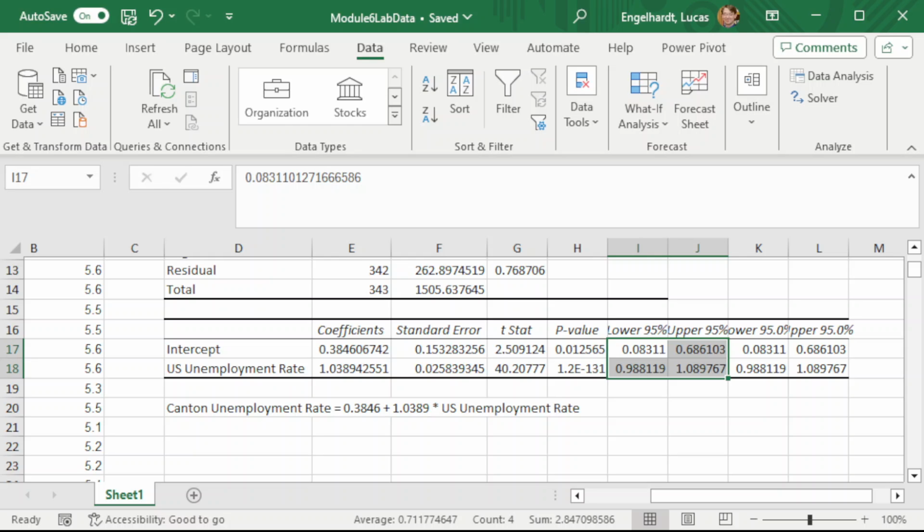This is telling us that if we're doing a 95% confidence interval on that intercept, while our best estimate is 0.3846, that's our best estimate, at the same time there's a range around it. So we're 95% confident that this intercept will be between 0.083 and 0.686 or so. Similarly, for the U.S. unemployment rate, our best estimate of the slope is 1.0389, but we're 95% confident that it's somewhere between 0.9881 and 0.898 or so. And so we can use that confidence interval to acknowledge that there is a bit of a range around these.